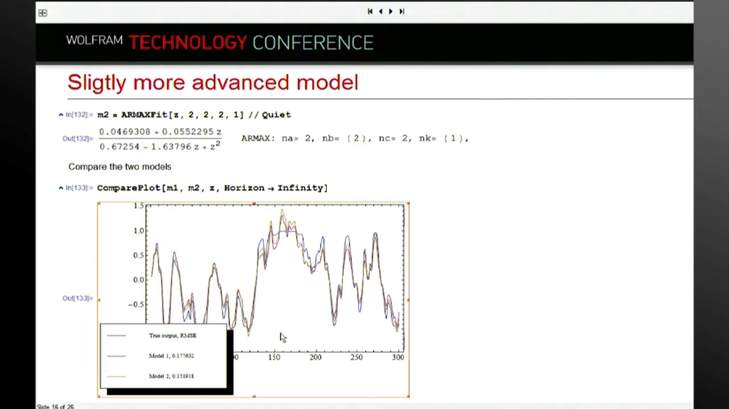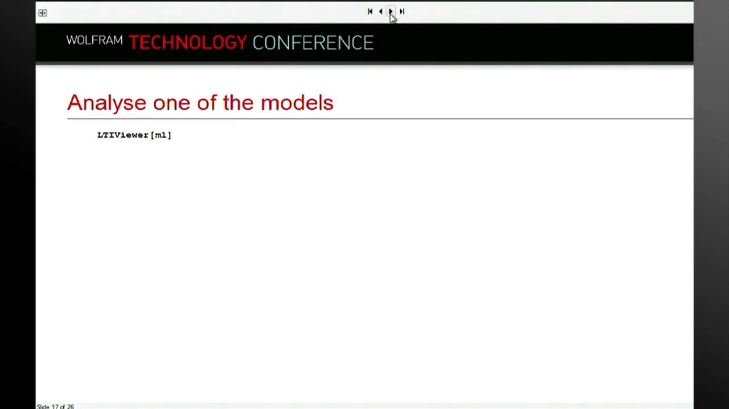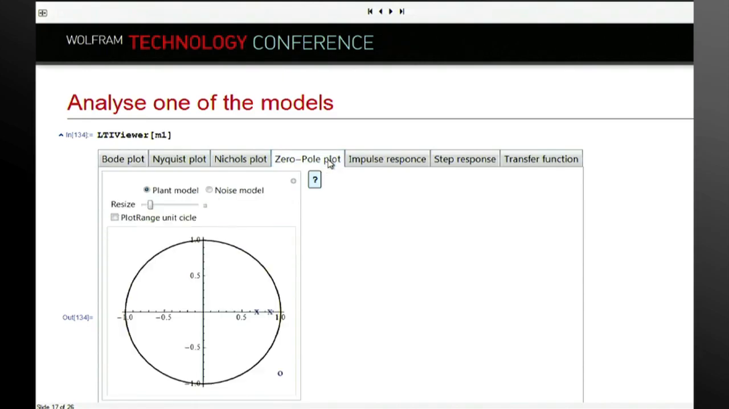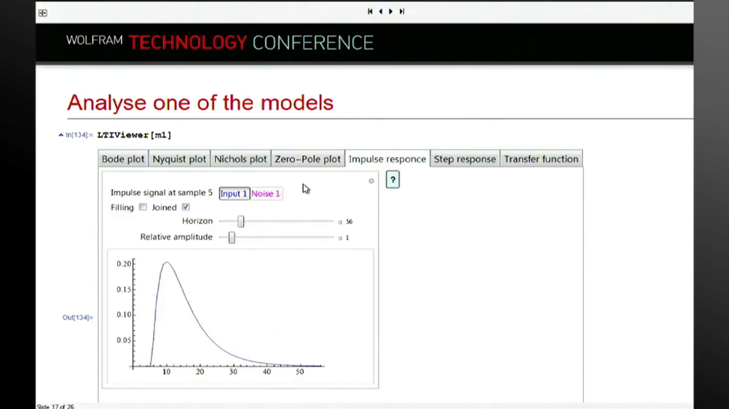Well, at least I see it. They are about the same, the two linear models, 0.15 and 0.17. Okay, let's go on. We can investigate this like we did before. So this is the first one. We can look at this. We see that we have two poles, the real axis, the impulse response.